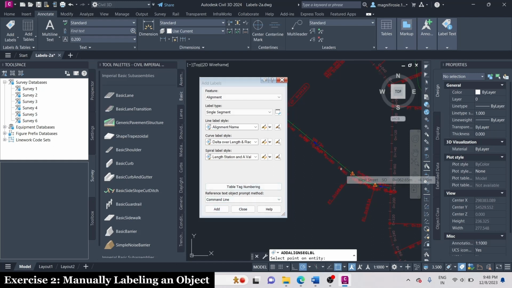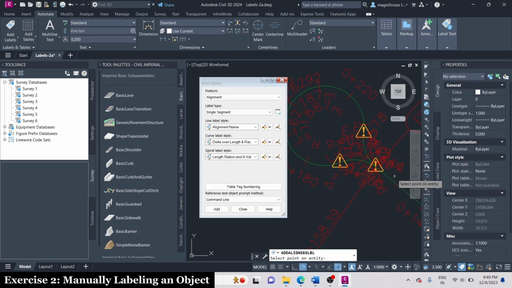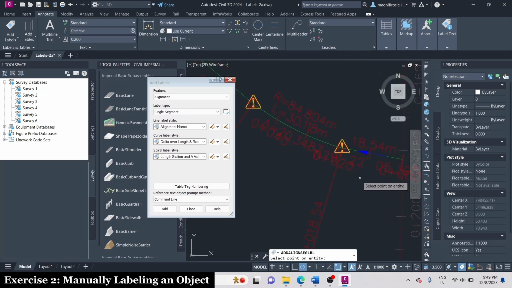On the West Street alignment, click near Station 0+120 to place a line segment label. Be sure to click the line segment, and not the station label. On the Main Street alignment, which is the long alignment in the middle of the site, click a location between stations 0+140 and 0+160. On the East Street alignment, which is the alignment with the cul-de-sac on the right-hand side of the site, click a location between stations 0+200 and 0+220.